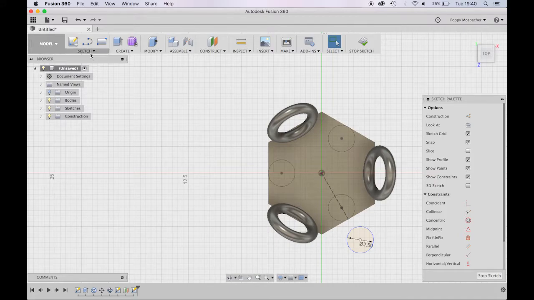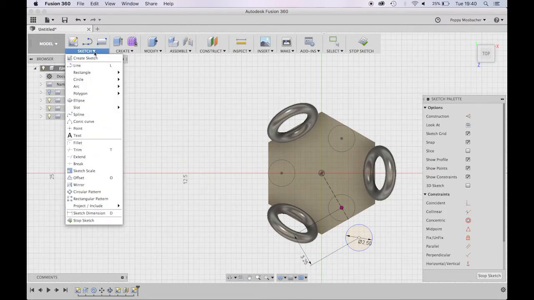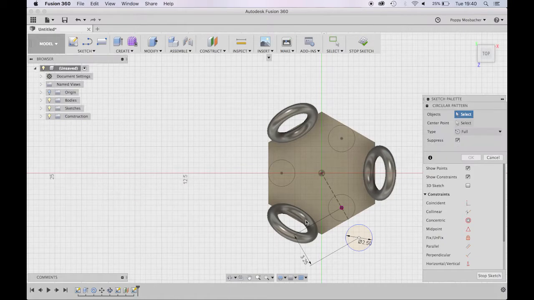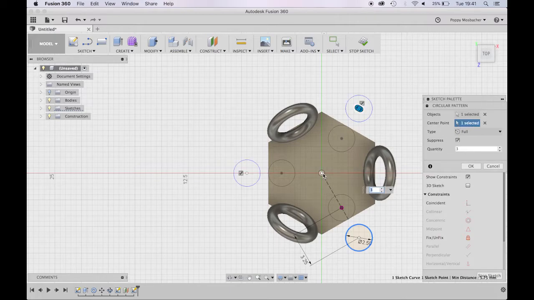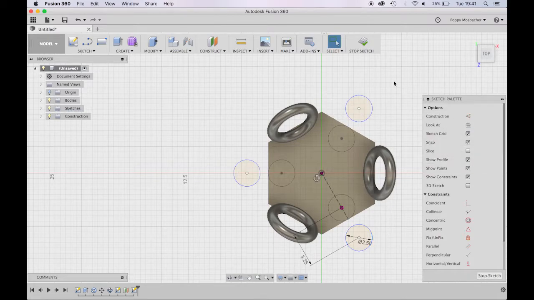Go to Sketch, Sketch Dimension and click on the centres of two of the circles. Drag out the dimension tool so it's parallel with the construction line. Type 3.25 and press Enter. Go to Sketch, Circular Pattern and choose the new circle as the object pattern. And for the centre point, use the centre of the hexagon. Click OK and then Stop Sketch.